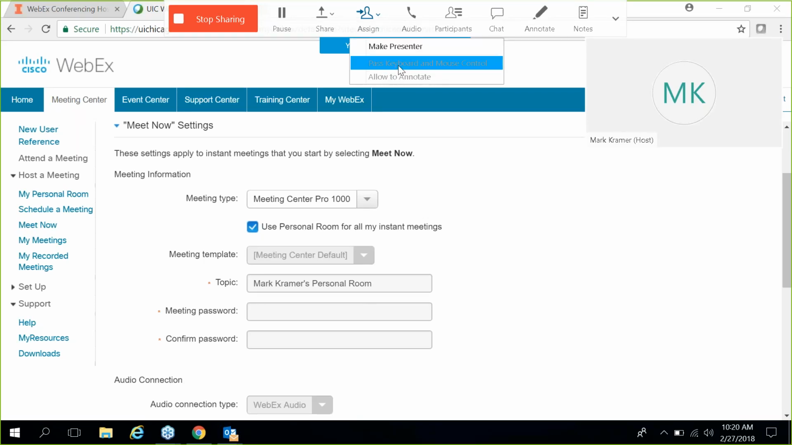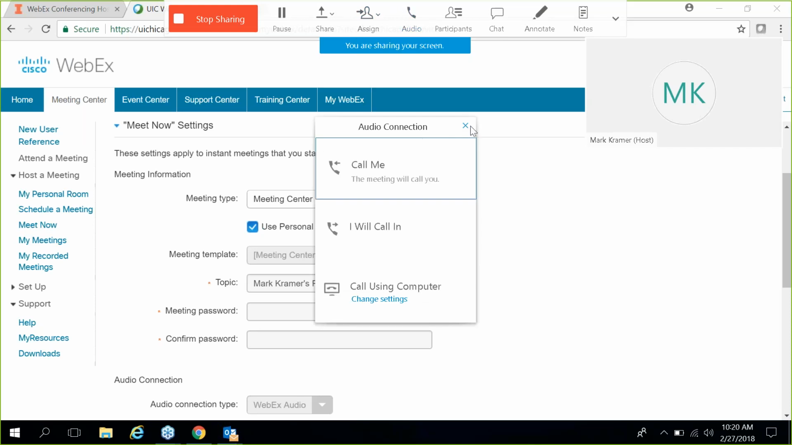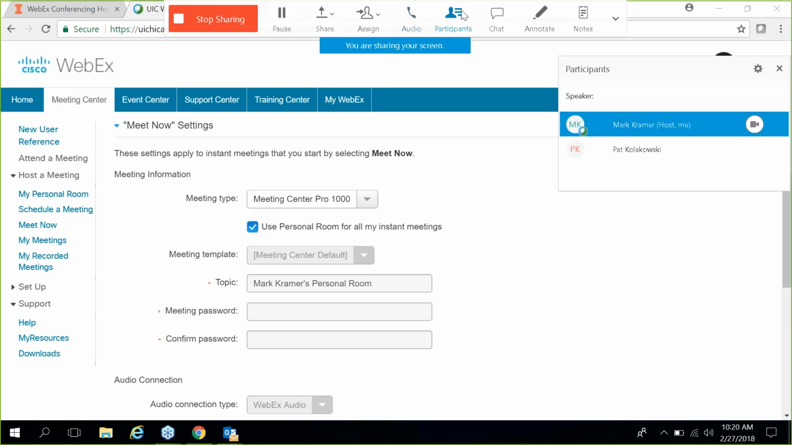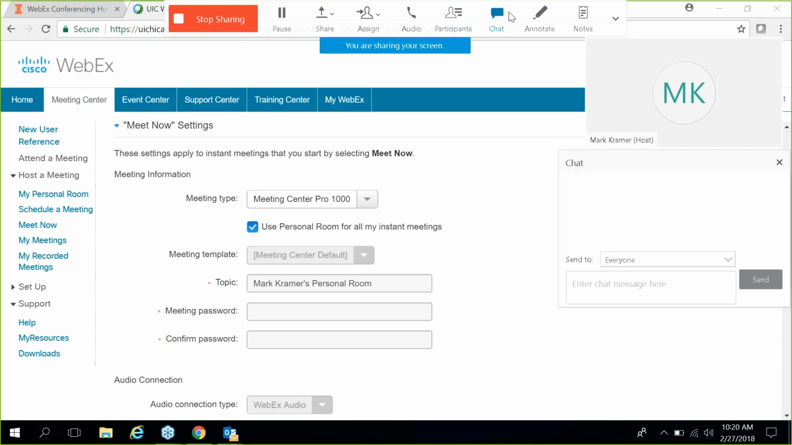I'm not going to do that for now, but you would just hit here, and other people would be able to input their mouse and keyboard controls in case you can't find a certain area on a website or they want to show you how to do something. You can edit your audio settings here. You can look at who's participating. You can chat with people.